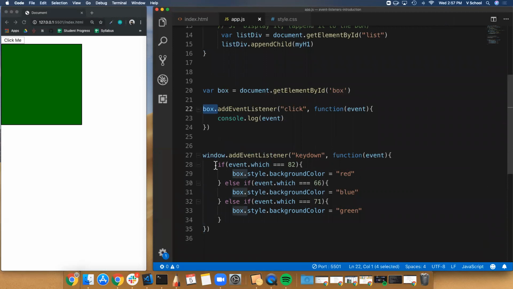So most of the time we'll be adding it to elements. Every once in a while though, particularly for key down, it's to the window.